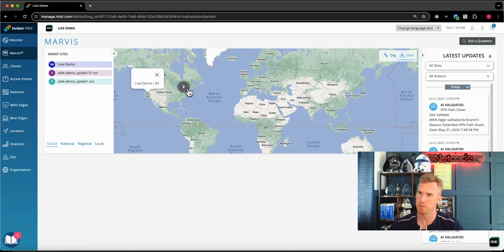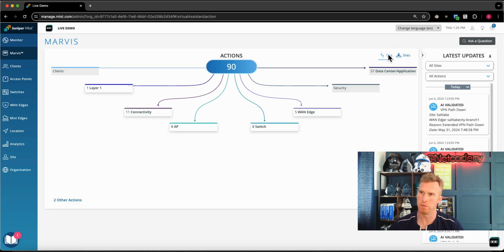So you can see here in this particular site, there's 34 actions. But I honestly like the org view. So it just breaks it down a lot more nicely, in my personal opinion. Again, I'm being as unbiased as possible.